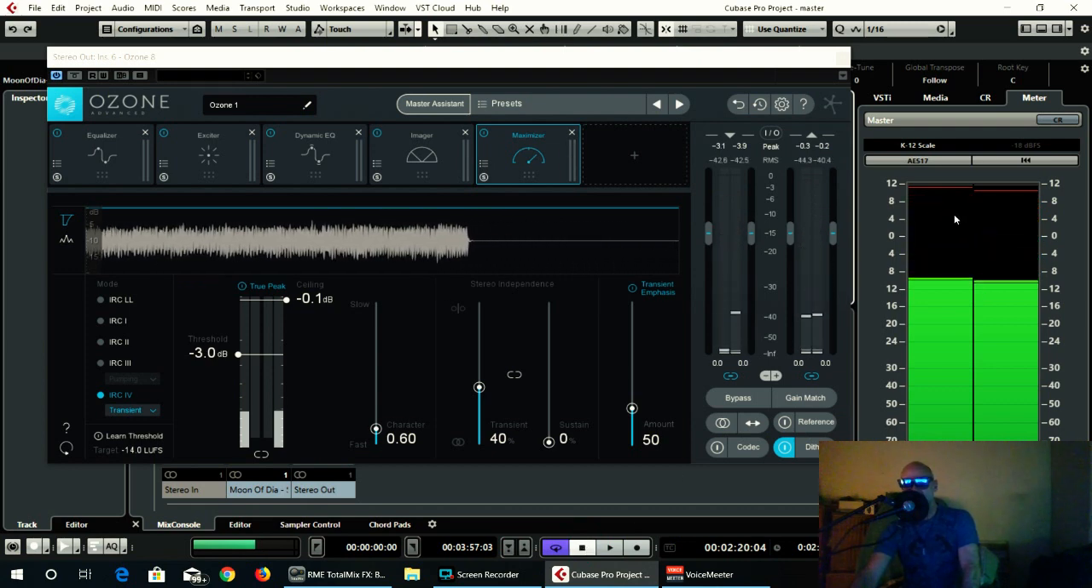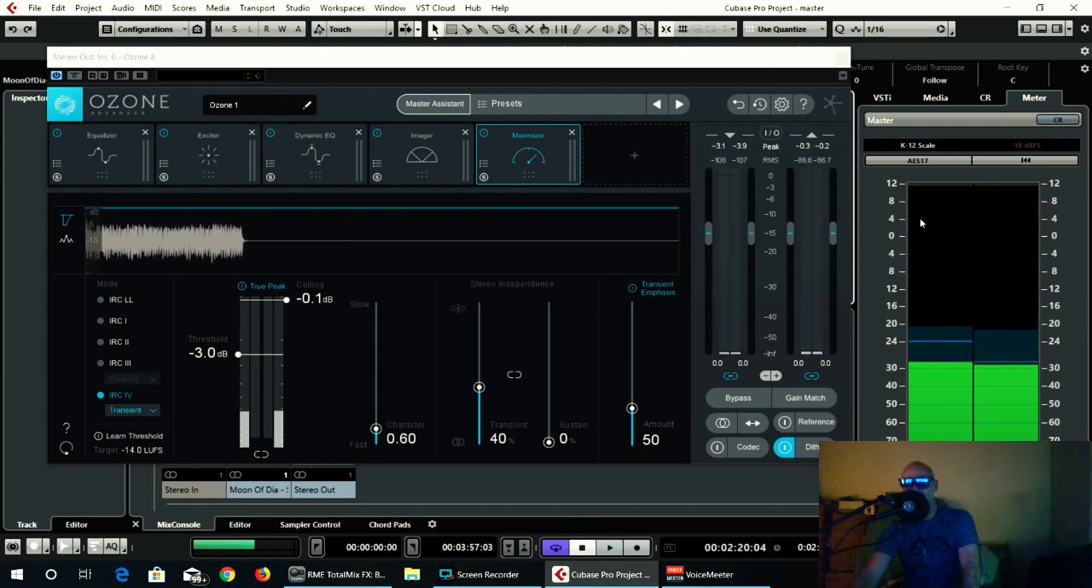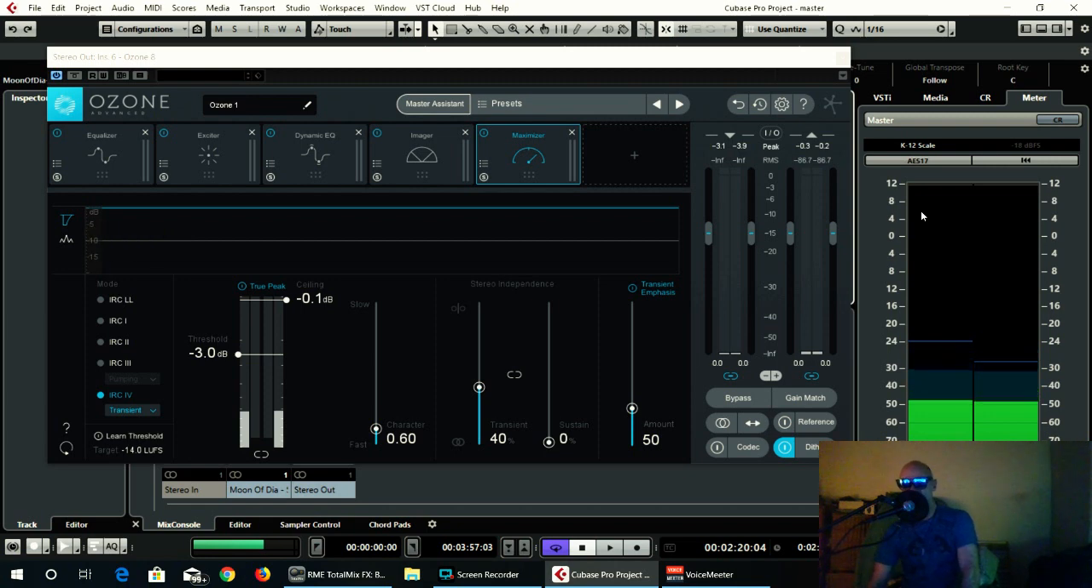So I like to keep that at, you know, sort of within the yellow. You can dip into the yellow, depends how loud you want it. But for this track, I don't want it super loud. I just want it sort of moderate. So that's the K12 scale.